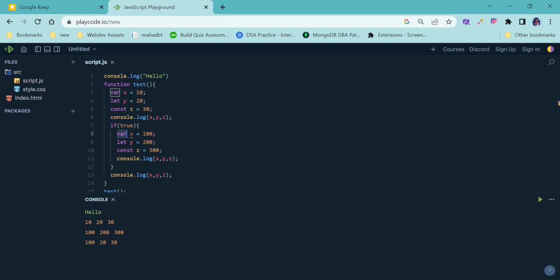So whenever I create this var x, the scope of this var is global. So in this case, the x which I had as 10 is overwritten, or this is not valid anymore. The value of x which we have here, 10, is lost, and the value of x becomes 100. Now this y is basically 200 and this z is 300.